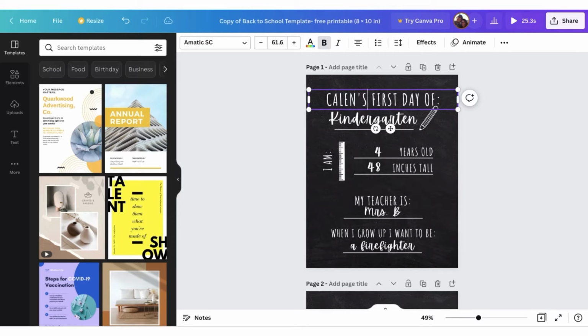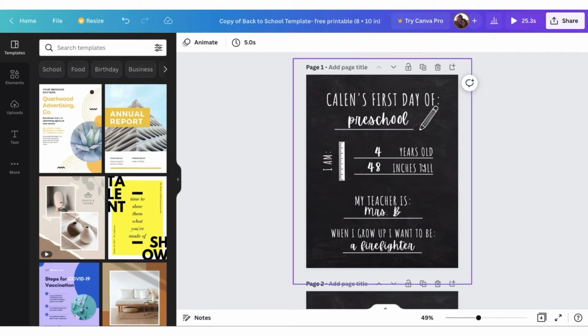You can change the font, you can change colors. I'm changing this one to be preschool, so I'm just going to highlight kindergarten and type in preschool. You can change the age and height to match your child.